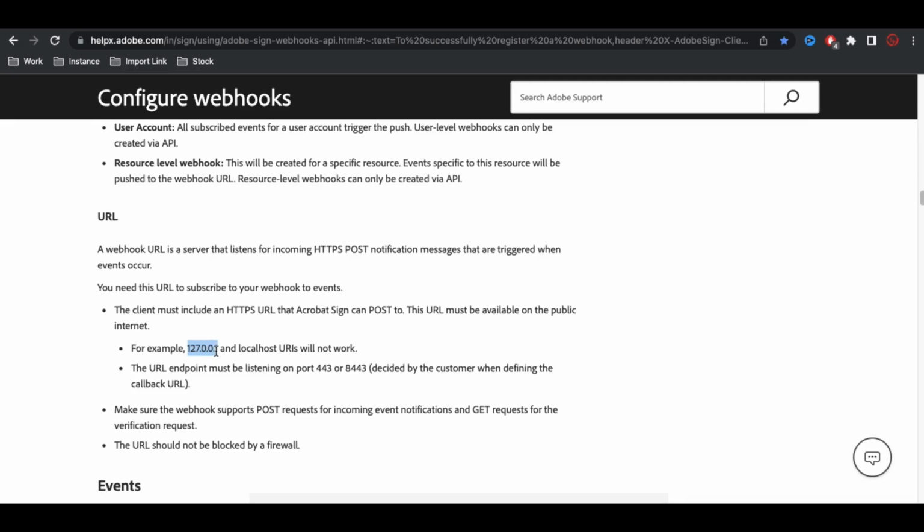If you see the top point, the client must include the HTTPS URL that Acrobat Sign can post to. So basically, the URL that you are giving has to contain HTTPS. It has to be HTTPS and public, not locally hosted. Okay, that's all about the points.